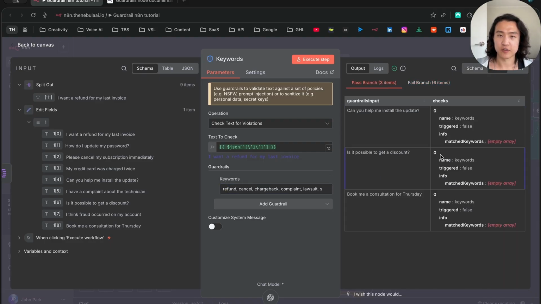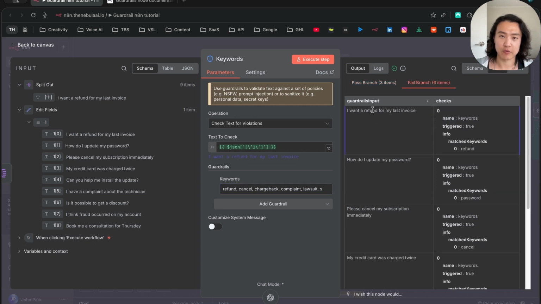So let's go under tables and you can see all the inputs that passed. Is it possible to get a discount? This was close, but it's not included in the keywords, so that's why it passed. And book me a consultation. It has nothing to do with any of these, so none of the keywords were mentioned here. That's why it passed.